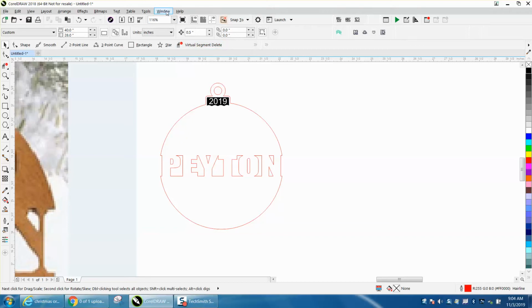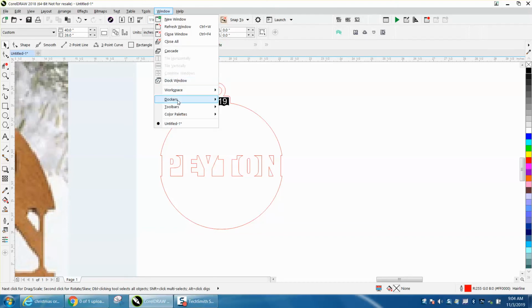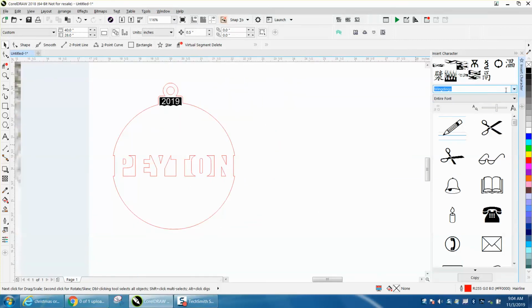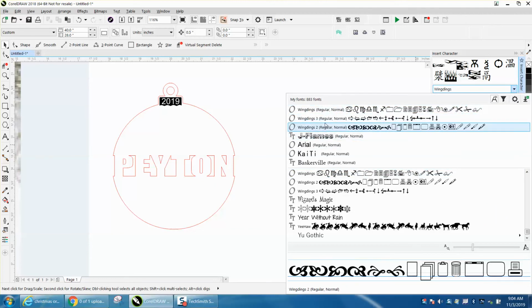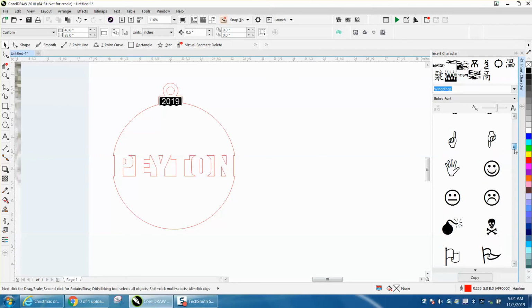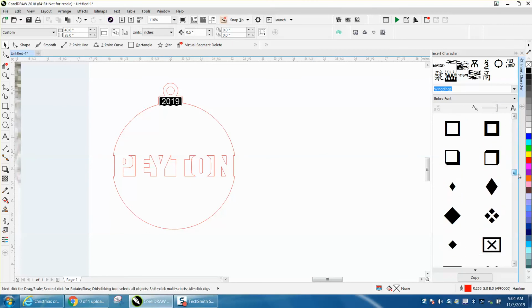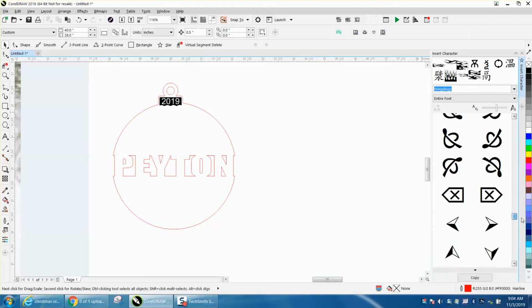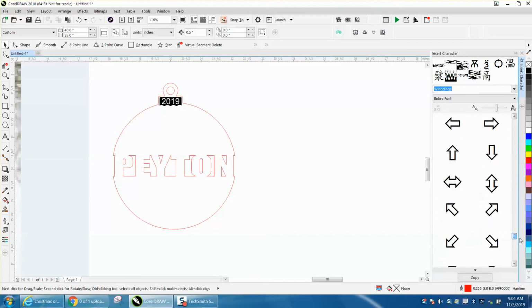So let's go to Windows, Dockers, and go down to Text, and Insert Characters. And I typed in Wingdings, and you don't have to type it in, it's always right there. I'm just using Wingdings regular, and I would think everybody has Wingdings. And look at these. You could very easily draw a snowflake, and I've got several videos on how to do that, but there are already snowflakes drawn.